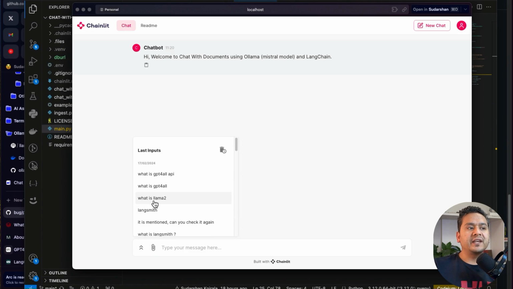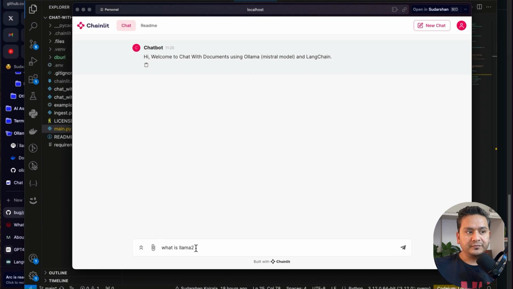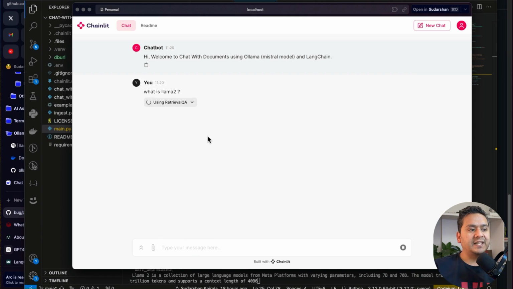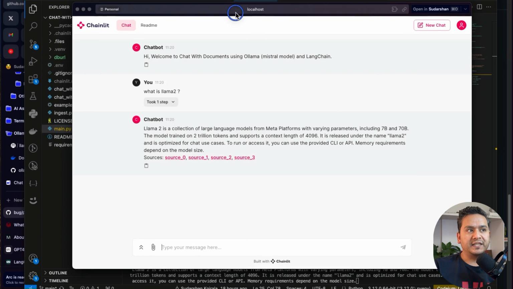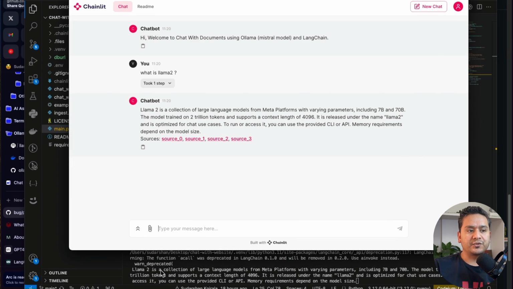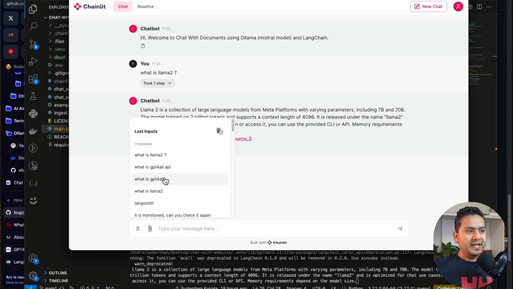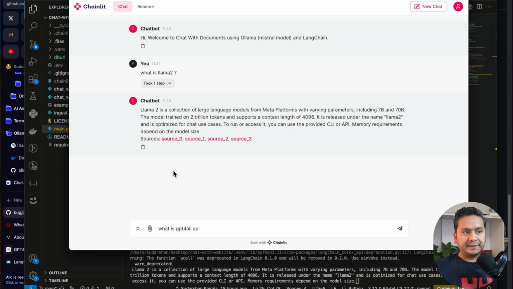So I'll be just going here and saying, what is Llama 2? This is the question, right? I'll ask this. Now what is happening, it is going through that persistent things. And by the way, when this is running in the UI, as you can see here in the terminal also, it is providing the answer. So Llama 2 is a collection of large language models from Meta platforms, and then you can see there are these sources also.